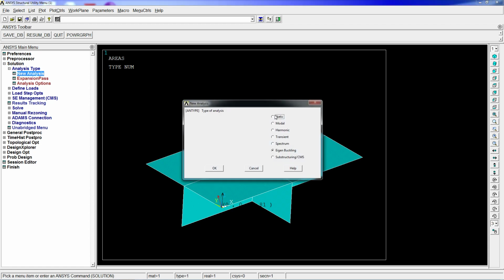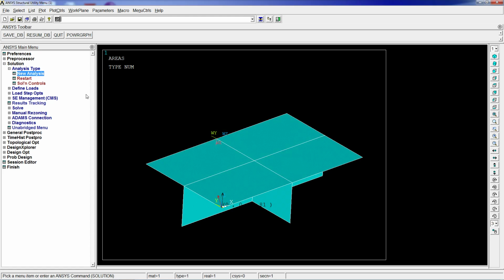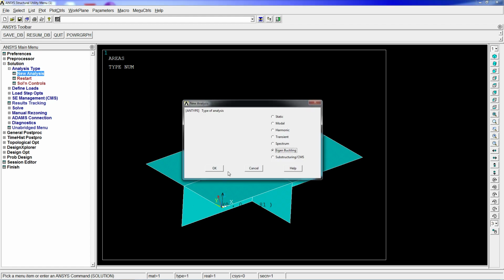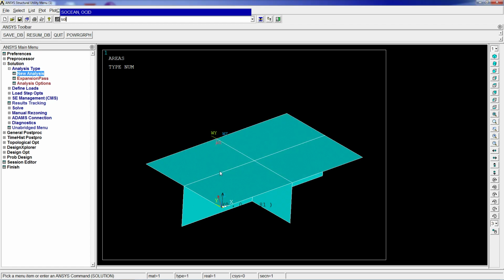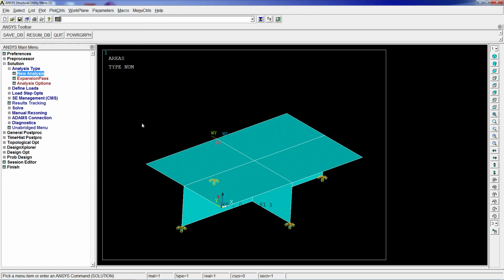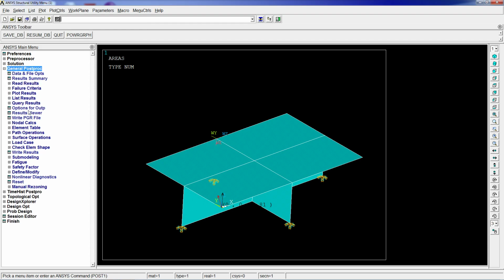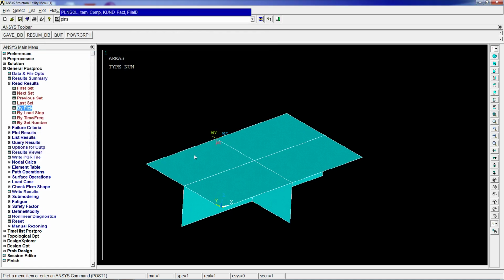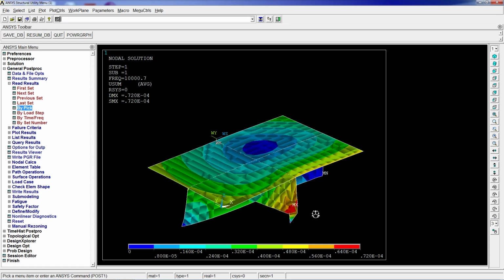We go again to new analysis, static, don't forget that. We have to always solve static first, solve, and then we go to general postprocessing, solution, new analysis again, Eigenbuckling. We do again the solve. Once we did the static, we have to do the solve for the buckling. We did that. Once we're done, we go to general postprocessing, we go to read results by pick, and now we have 10,001. The value is much smaller. We read it and we do the plotting of the deformation.